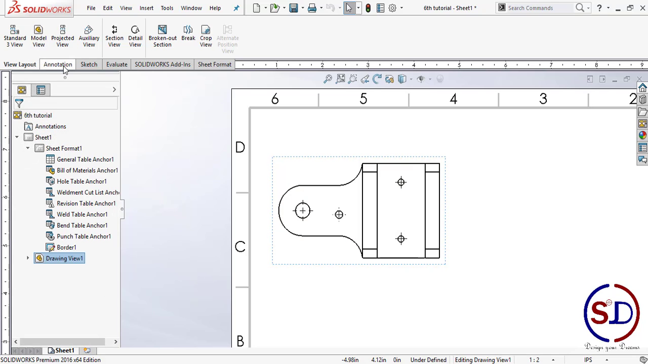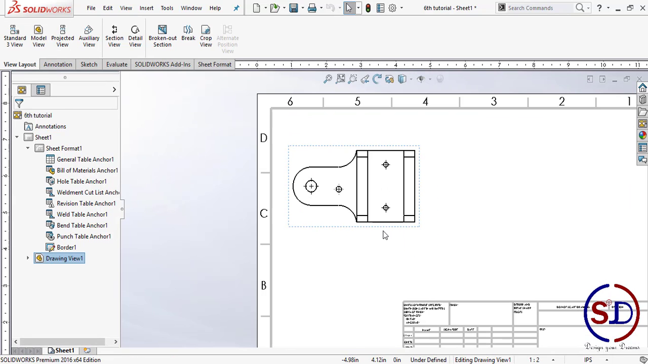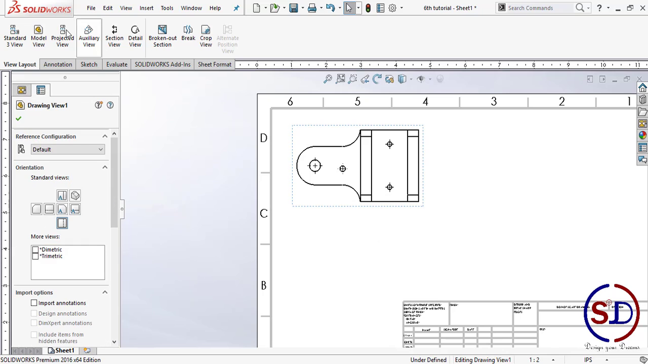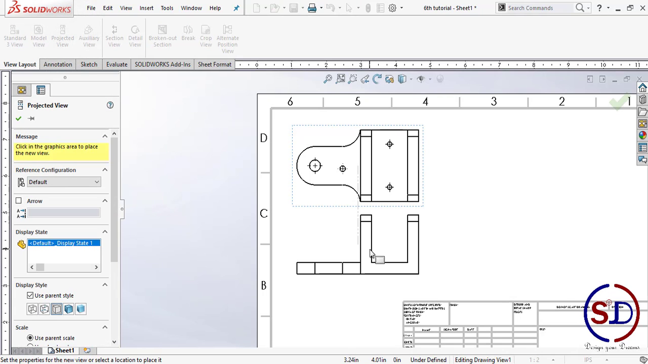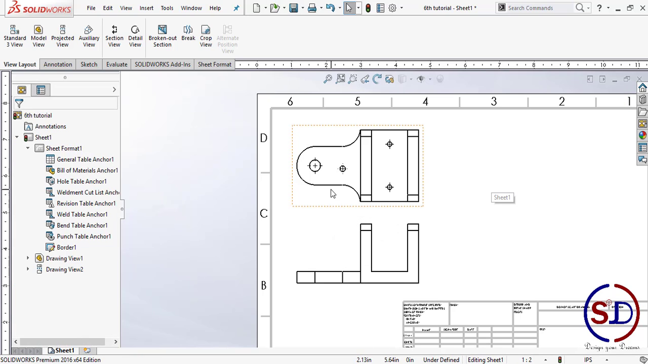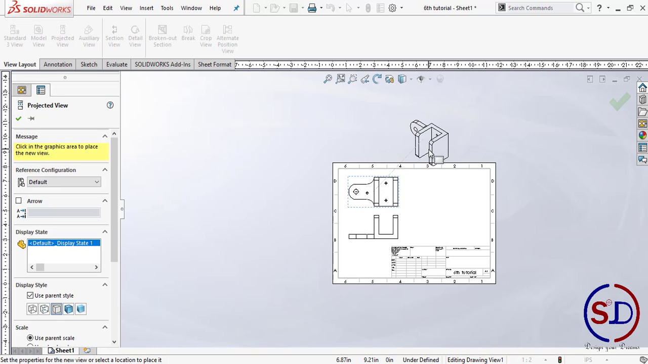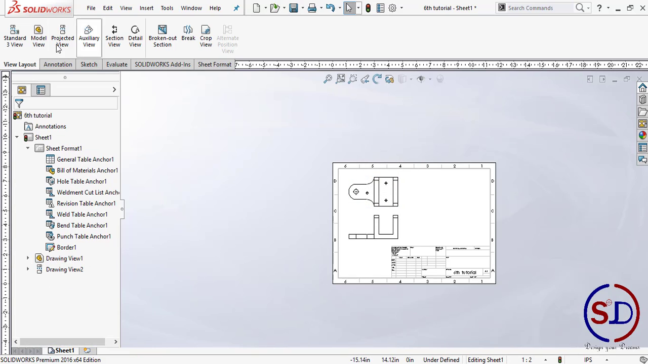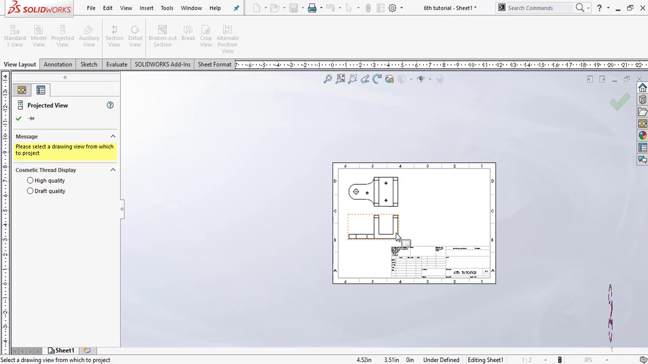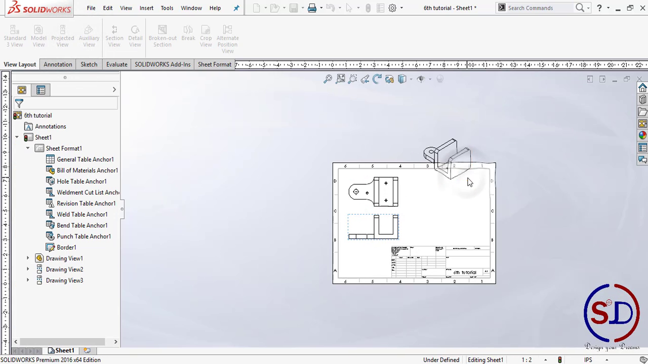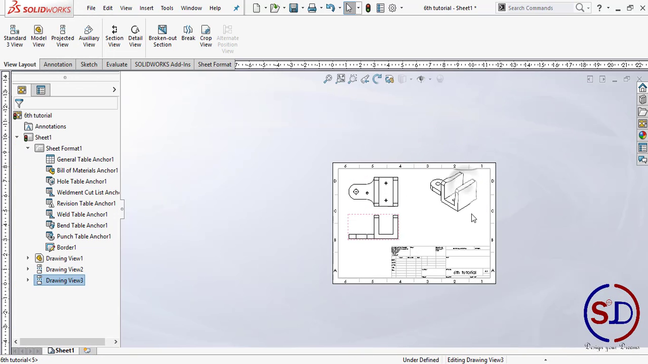Now I need other views, so I click over projected view. Then I need this projected view also, and I also need this projected view. This is the isometric view. Sorry for that. I just take the isometric of this part, and it is rotated by 30 degrees, as you already know.